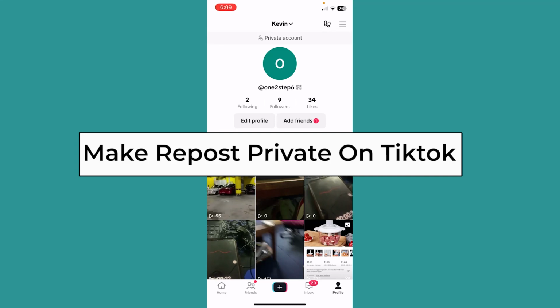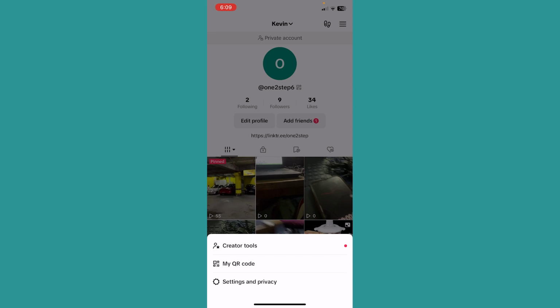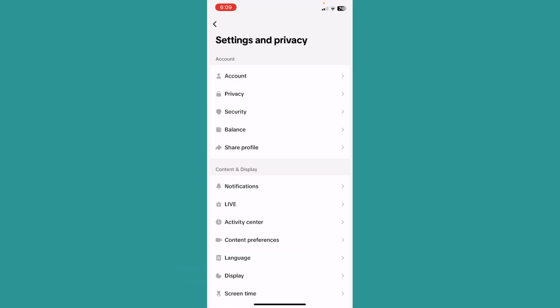Today I'll be teaching you guys how you can make your repost private on TikTok. So it's pretty simple. First thing, you want to click on profile at the bottom right of your screen. Once you're on the TikTok profile section, at the top right, click on the three lines. Once you click on the three lines, click on the last option, settings and privacy. Inside settings and privacy, the second option where it says privacy, click on it.